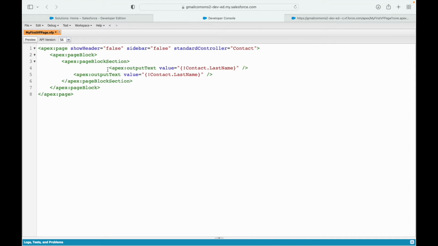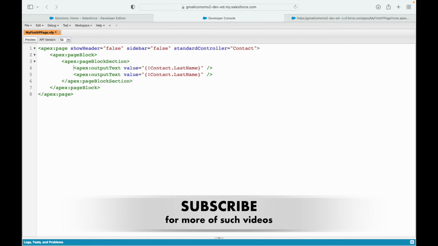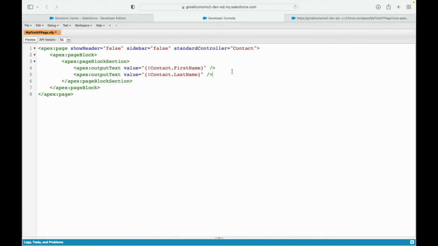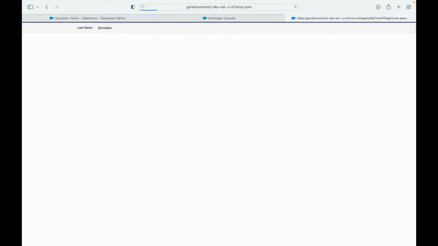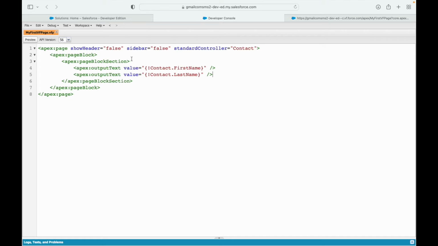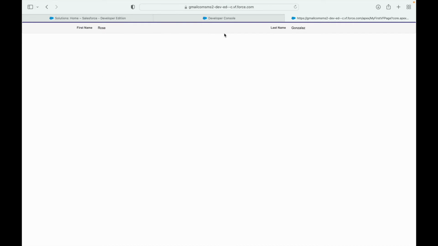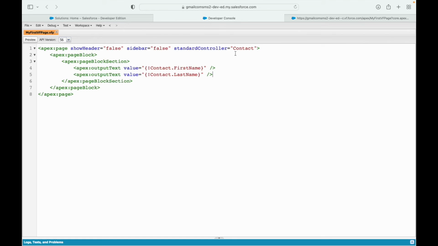So here I can have something like this. I can create my own UI. Right now it is two columns. I can change the column information by going to the section, and I can modify that also, right? But I hope you get the idea, right? Now here you have the standard controller. What if you wanted to show the entire record detail page? How would you do that?